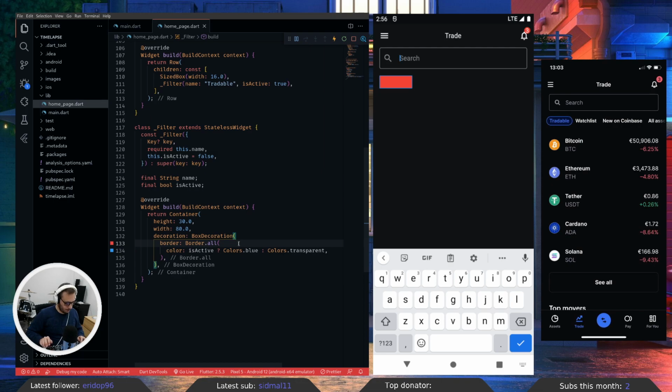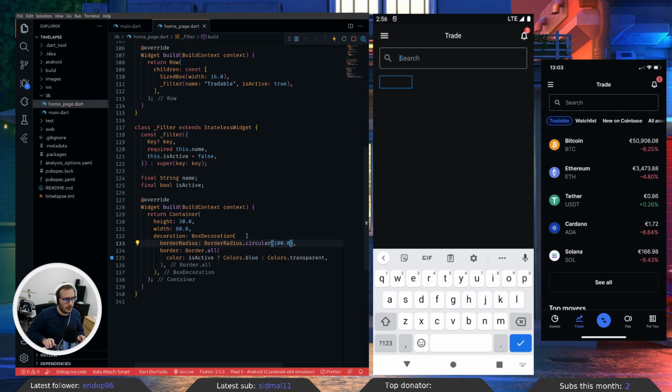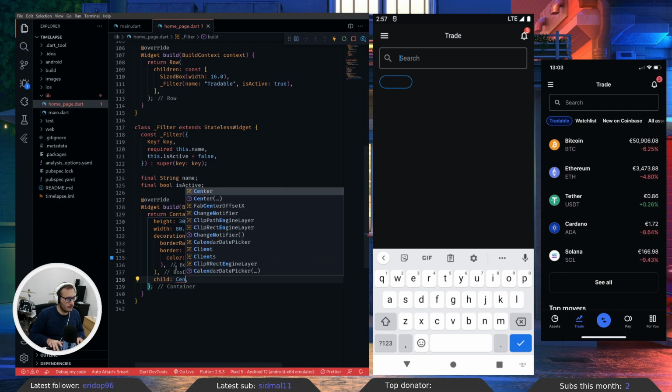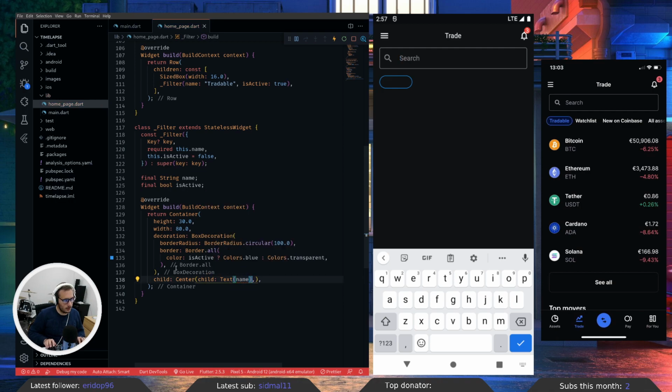Let's remove the background and let's give it the radius. So we have borderRadius of, where did it go? Radius.circular, and it's always picked up. Okay. Almost finished already. We want to give it a child, Center it. Center, okay. Text that says name, basically.